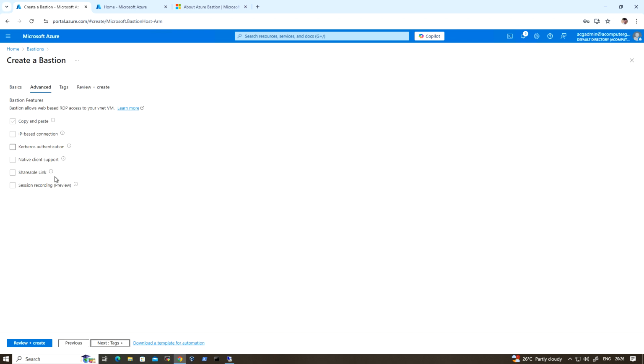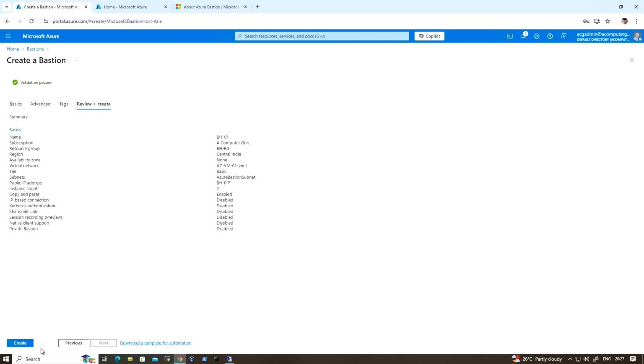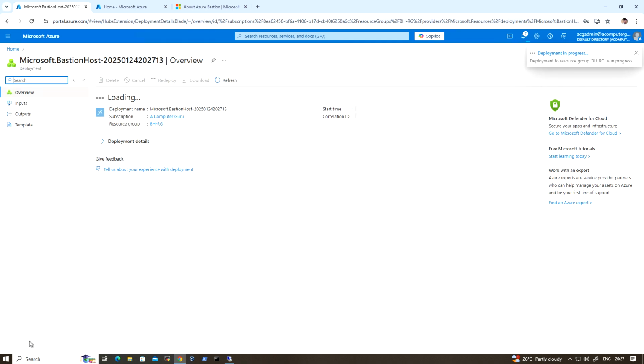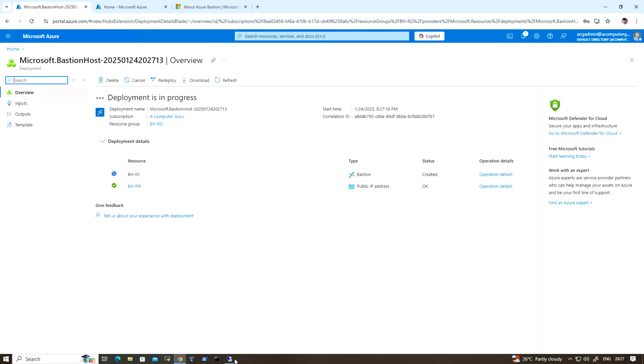And here, these are the Bastion features. Bastion allows web-based RDP access to your VNet VMs. I have left it with the default, copy and paste. Go to the next, and click on create. Let's wait for this Bastion host to be created.